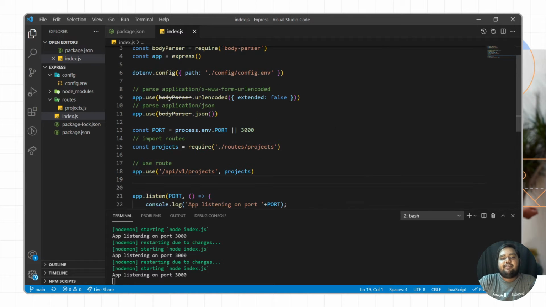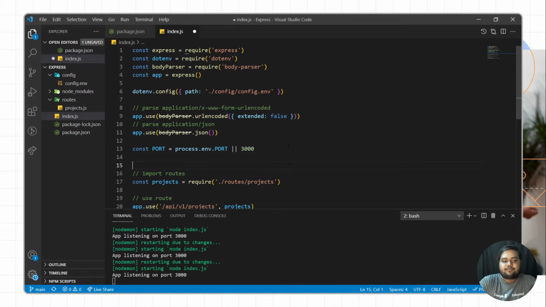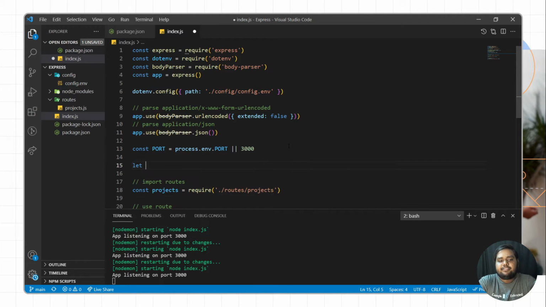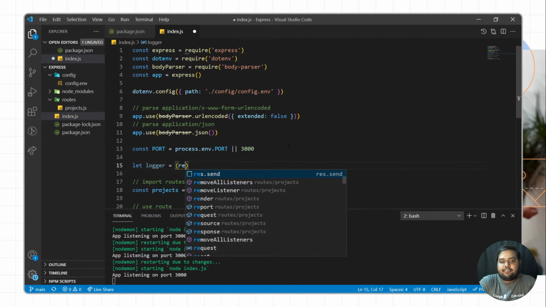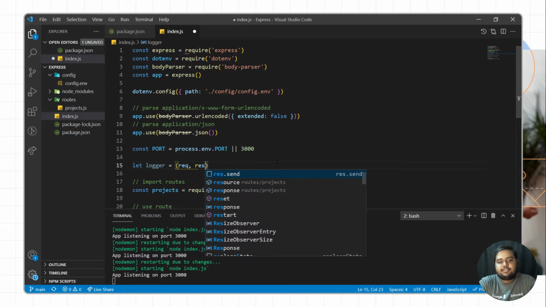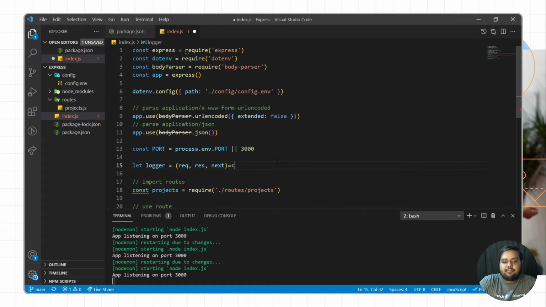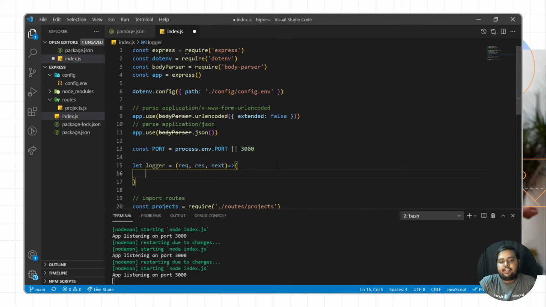So how can we create a middleware? I'll create a function, and let's say my middleware is called logger. Inside this middleware, which will take three things. The first one is request, and then we have a response, and then we have next, which says what to do after. So we have an arrow function, and here we can define the middleware.